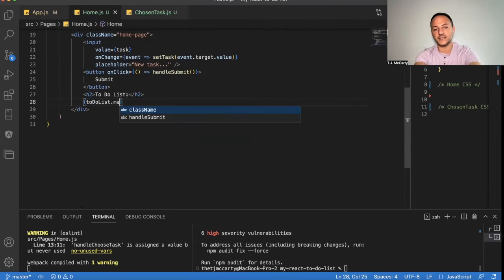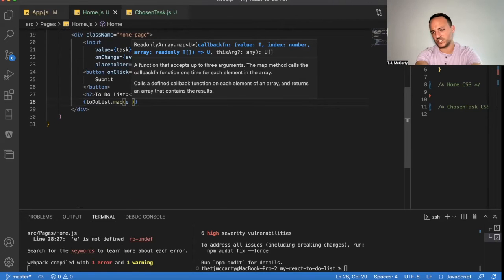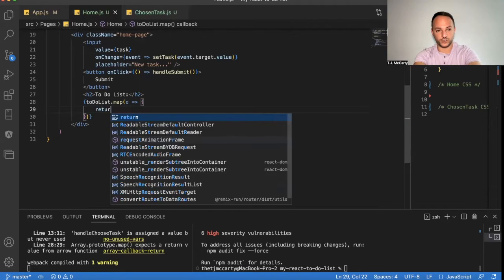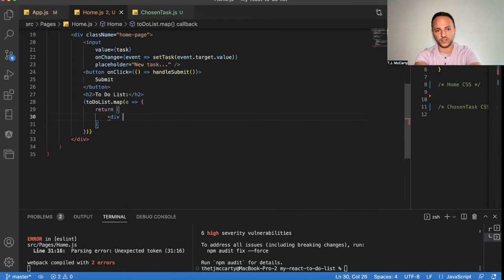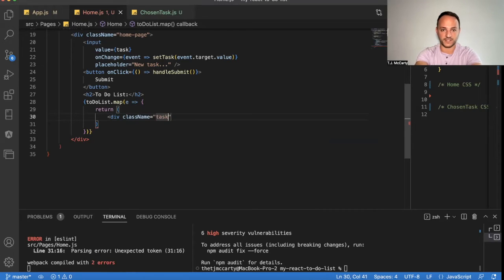I'll say to-do list dot map. Within that, I'll say e, which is just short for element. Create an arrow function. Within there, I'm going to return, and I'll put these braces. And what I'm going to return is a div. I'm going to give it a class name of task because I want to style it.